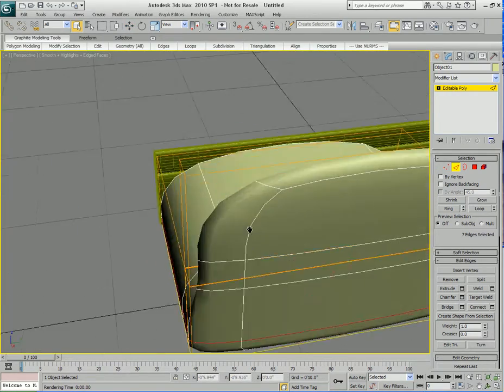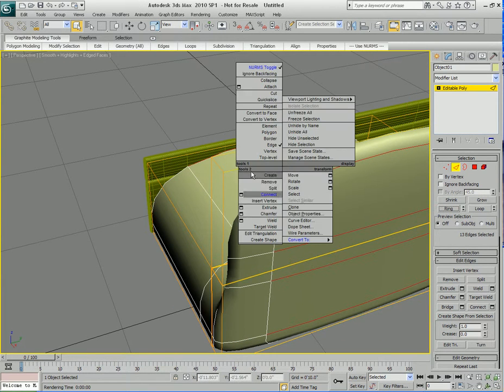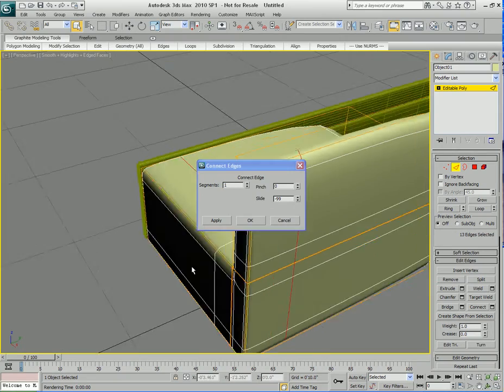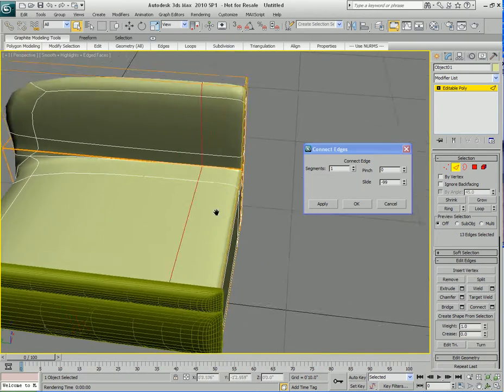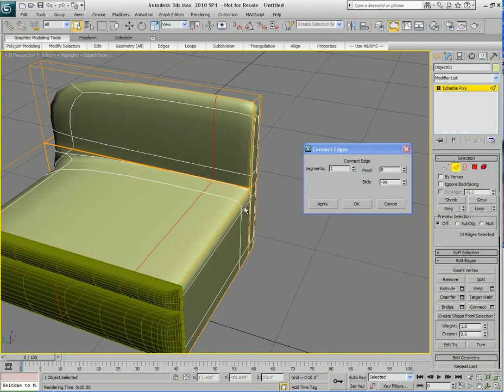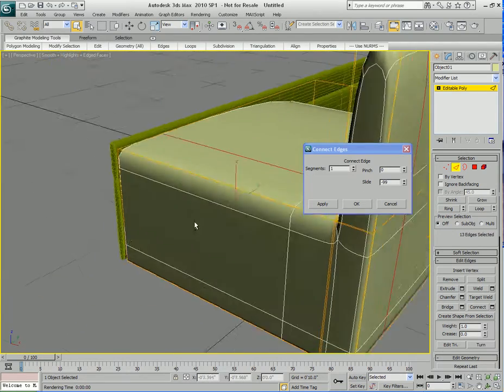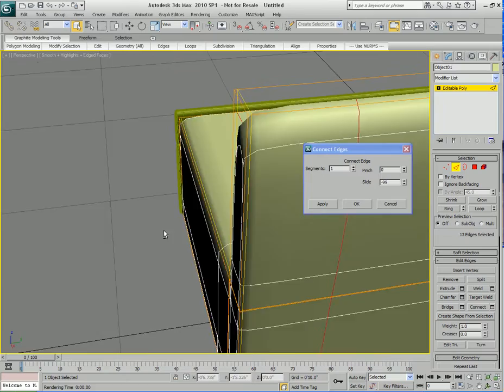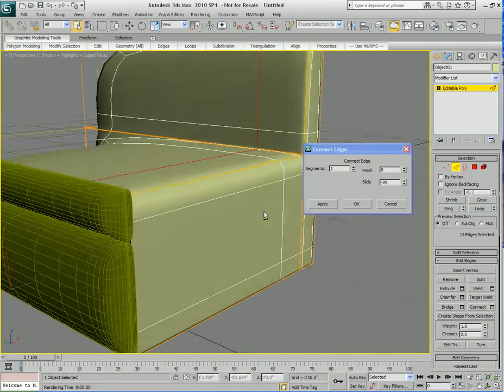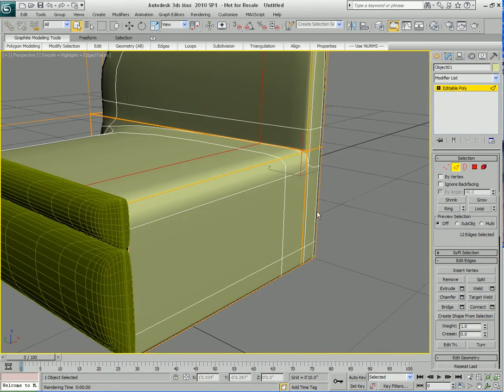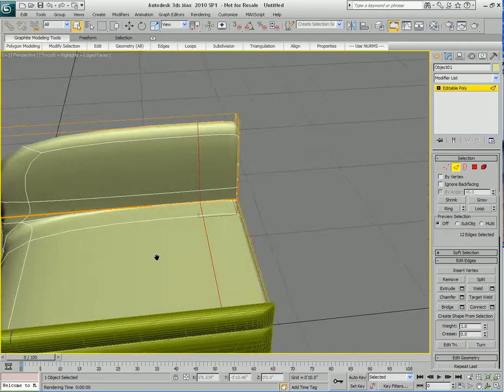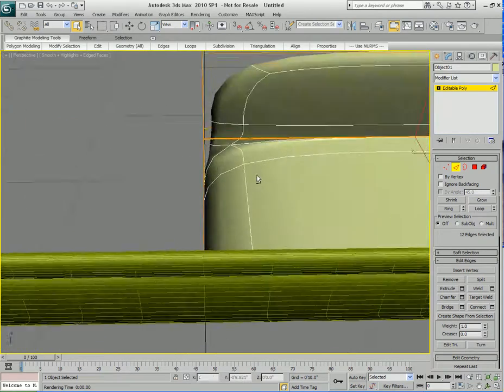I'm also going to need to take this ring here, connect that. I need to get basically a connection of edges on the end over here to sharpen that up. See how that got sharpened up right there? And about that much is actually going to be fine, I think. I think that's going to work out good. I'll hit OK.